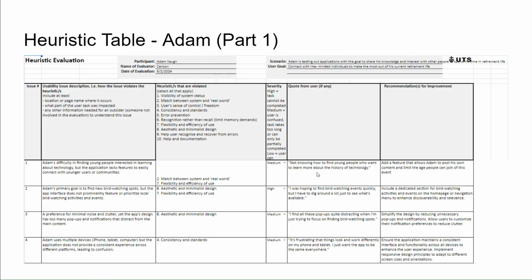Adam, a retired engineer, faced challenges in finding younger people interested in learning about technology, as the application focused primarily on newly retired individuals. His unique interest in birdwatching also made it difficult for him to discover relevant community events. This lack of tailored content limited his ability to fully engage with the platform.